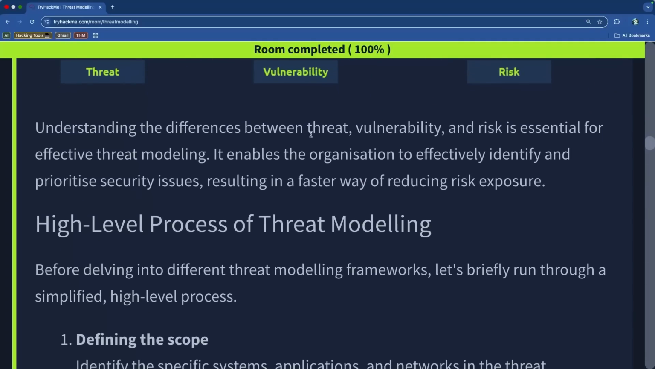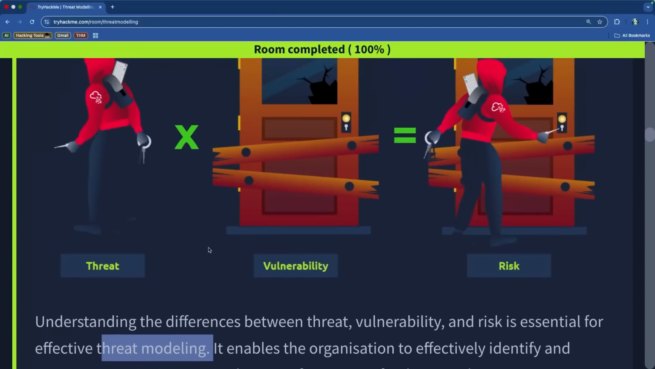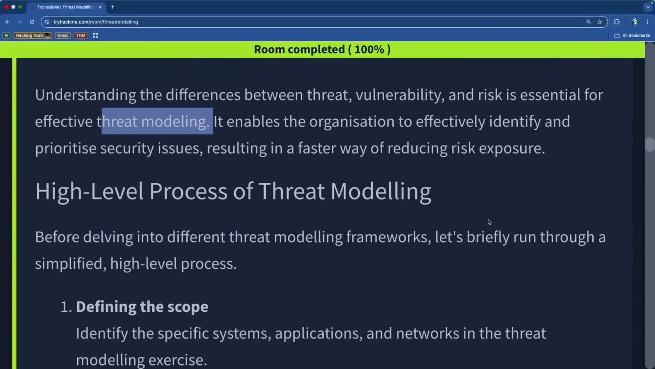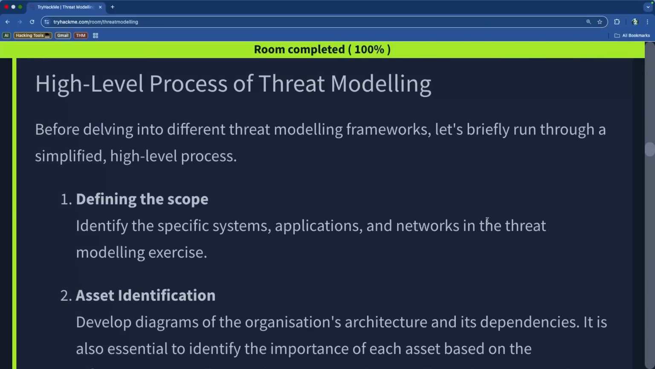So this is what it's like. Understanding the difference between these three things is very important for threat modeling, and it enables the organization to effectively identify and prioritize security issues, resulting in a faster way of reducing risk exposure. So basically, you're looking at the things that have the highest risk, and then from there, you work your way backwards, and you fix the things that have the highest risk first, and then the next one, and then the next one, until you get to all the low risk stuff, and then hopefully you'll fix everything. But at the very least, the critical risk, the high risk stuff needs to be addressed immediately.